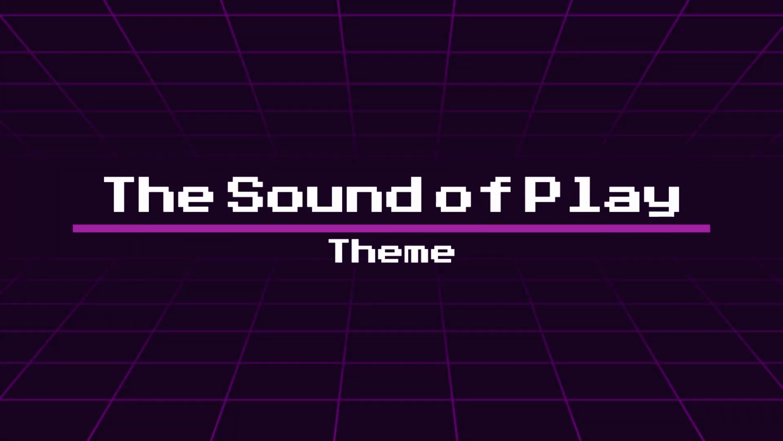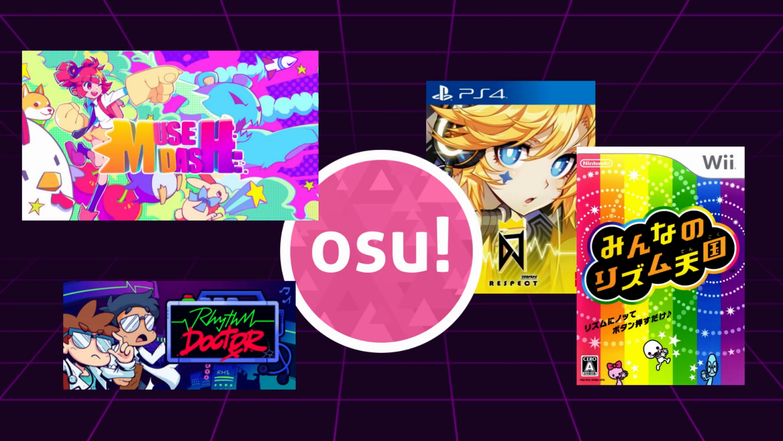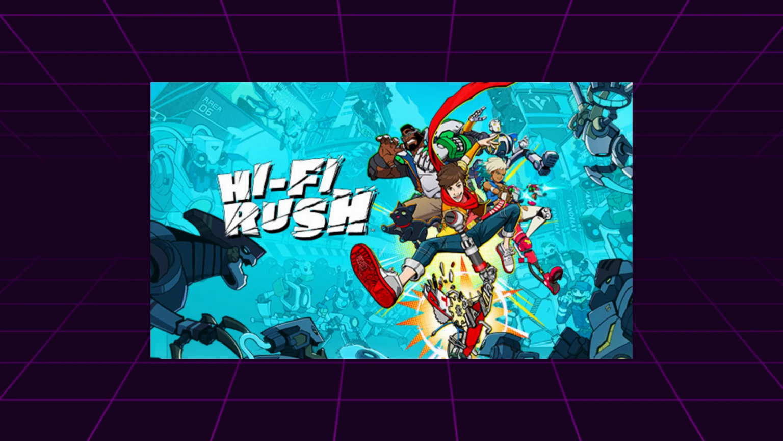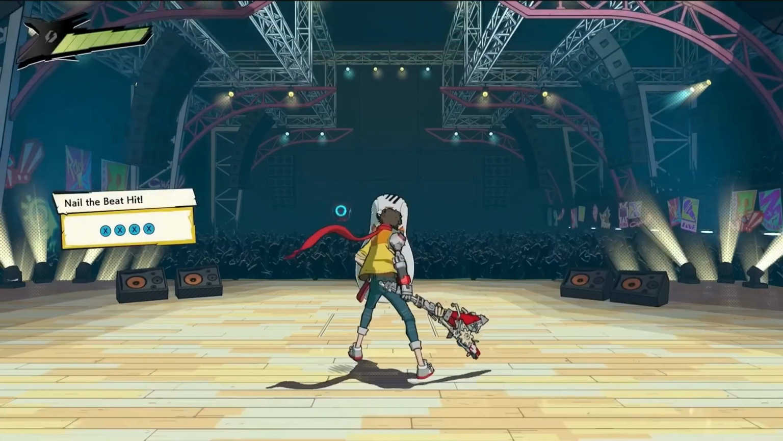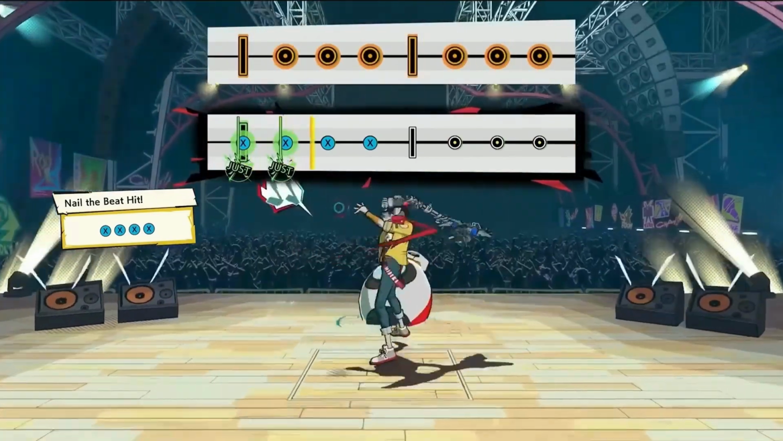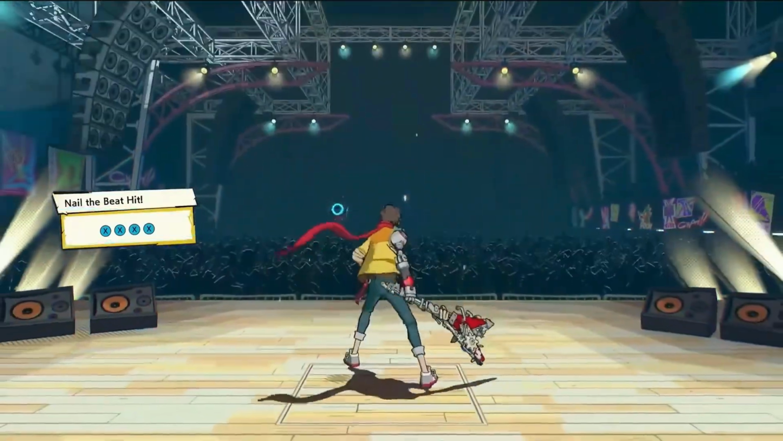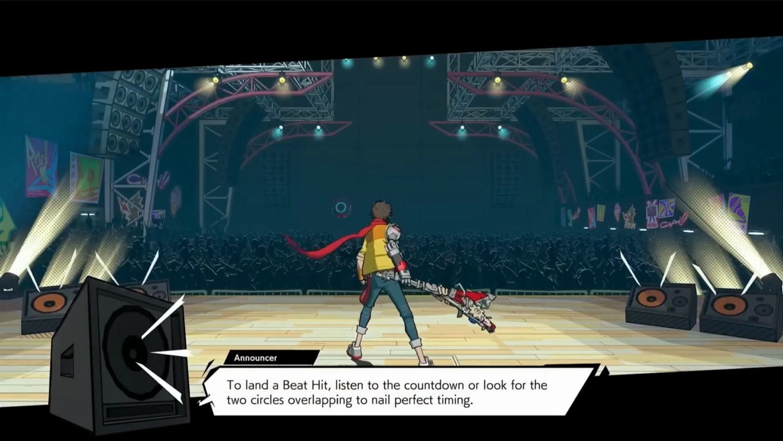The theme of this game jam is the sound of play. It encouraged creators to design games around sound. The first thing that came to my mind was a rhythm game. There are so many games of this type. But what really inspired me was a game Hi-Fi Rush from early this year. This game combines combat action with music rhythm, making it very fun to play. Maybe I can create a 2D game by combining the gameplay of a rhythm game with an action game.